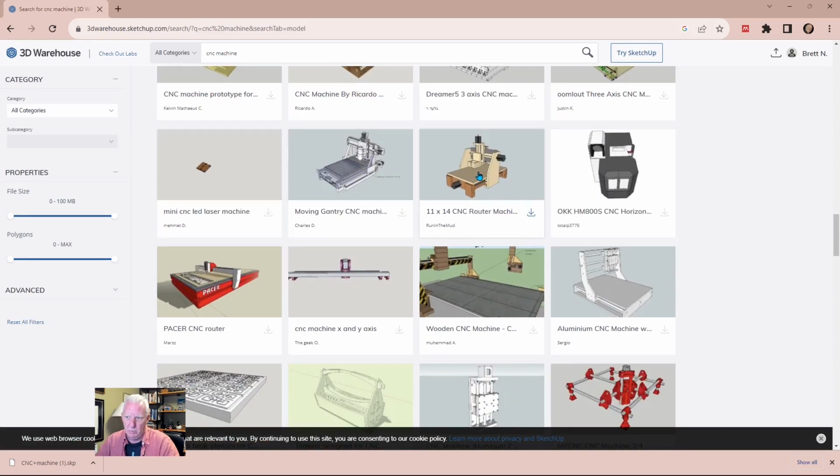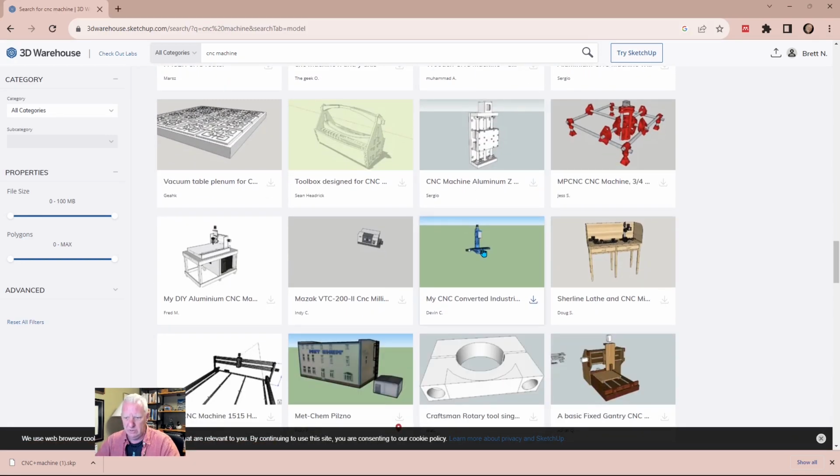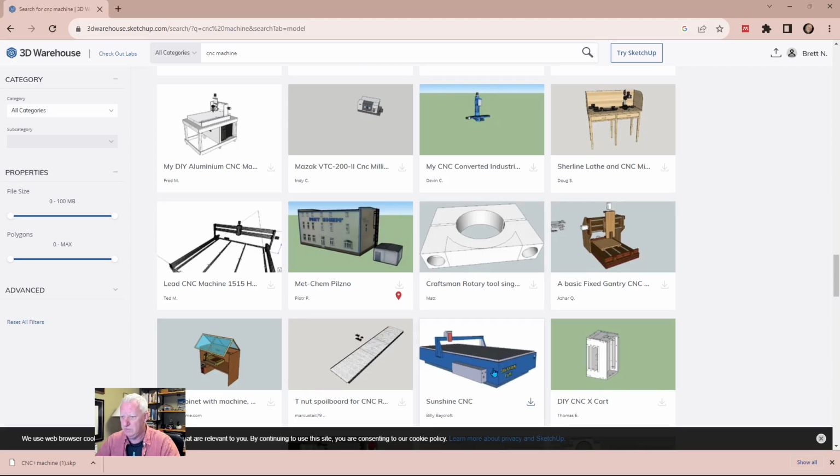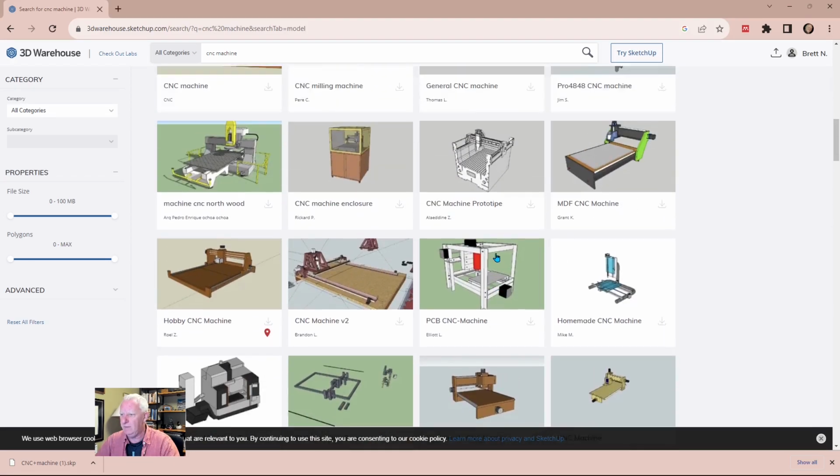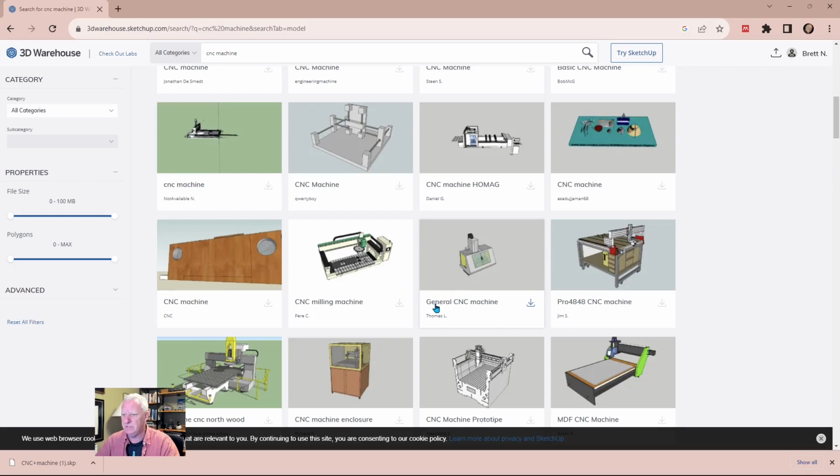CNC router, if you're doing woodworking, that may be a good choice. Okay, so you have to pick and choose what out of here you like. I'm going to go back to that one that I spotted earlier. So this general CNC machine.